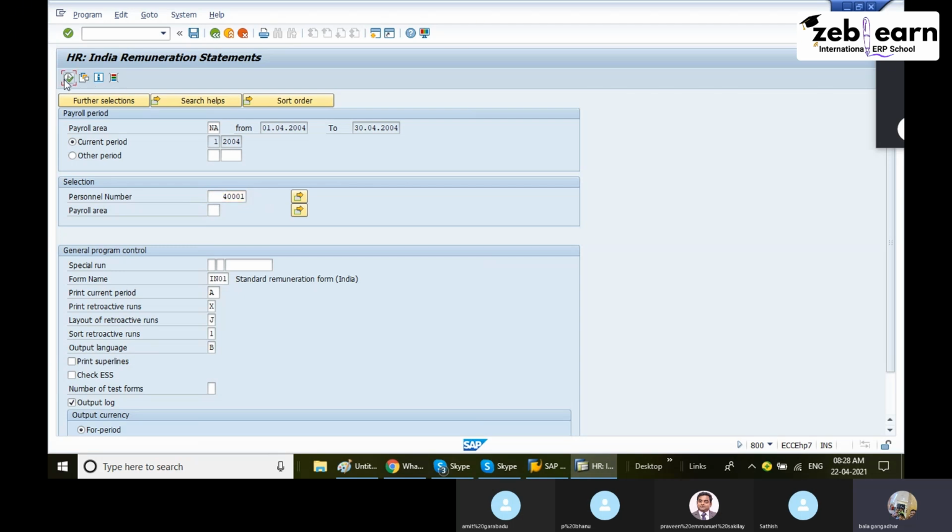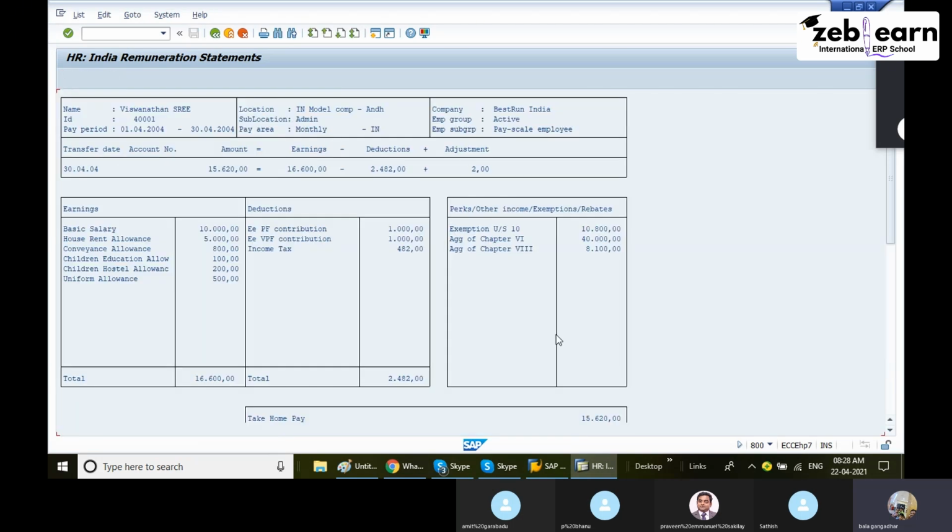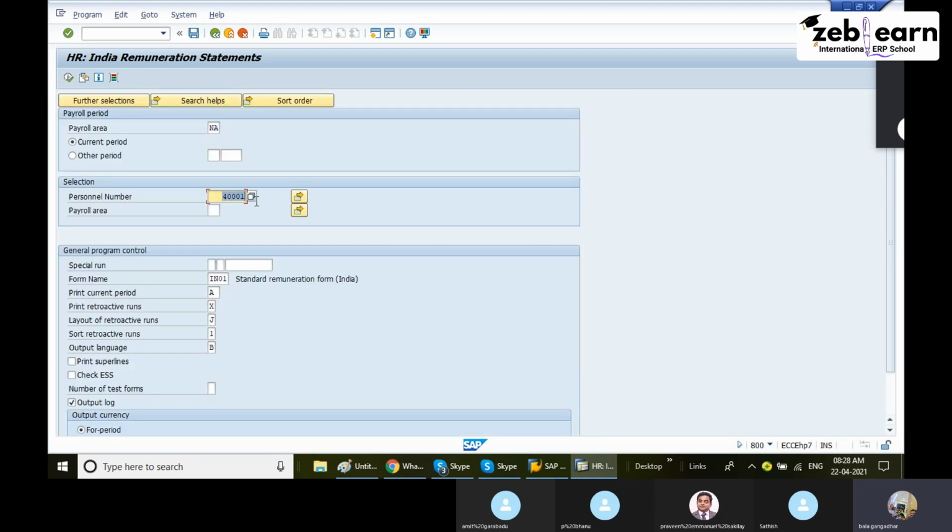Once I execute here, I did not design any form. By default, a payslip is generated for one candidate, Vishwanathan Sri is the name. For this candidate, the payslip is generated. I need data for 10 employees. I have to generate it for all 10 employees' payroll. I can generate for that.